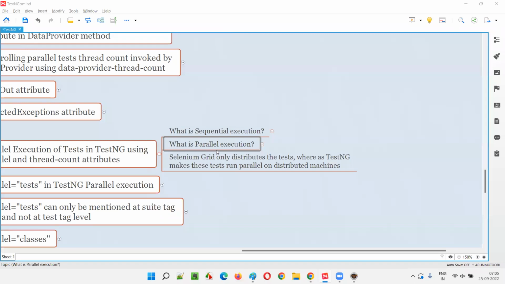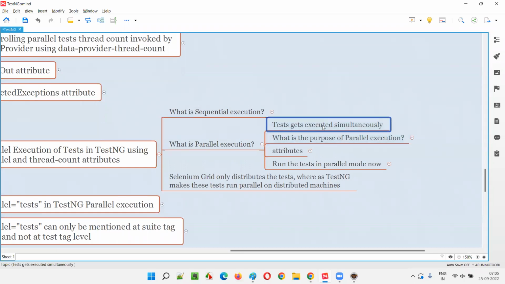So, what is parallel execution and how is it different from sequential execution? In sequential execution, all the tests were running in a sequential manner, one after another on a single thread, right? But in parallel execution, the tests will get executed simultaneously, at the same time. Multiple tests will be executed simultaneously. While one test is running, other tests will not wait for this particular test to complete.